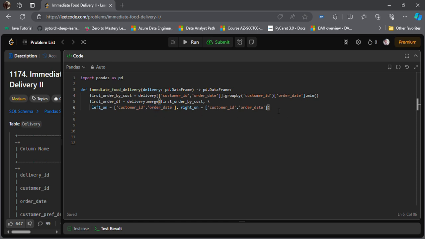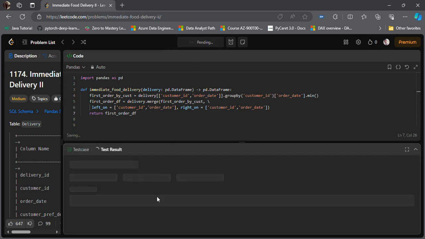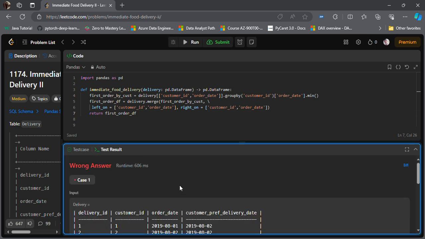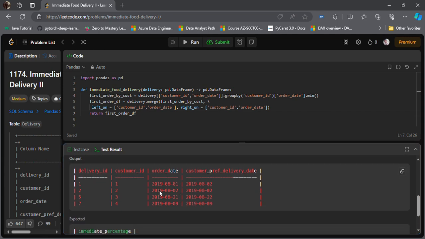If we see the data frame, let us run this. You can see we are getting each customer unique and all of their data present in the main table.